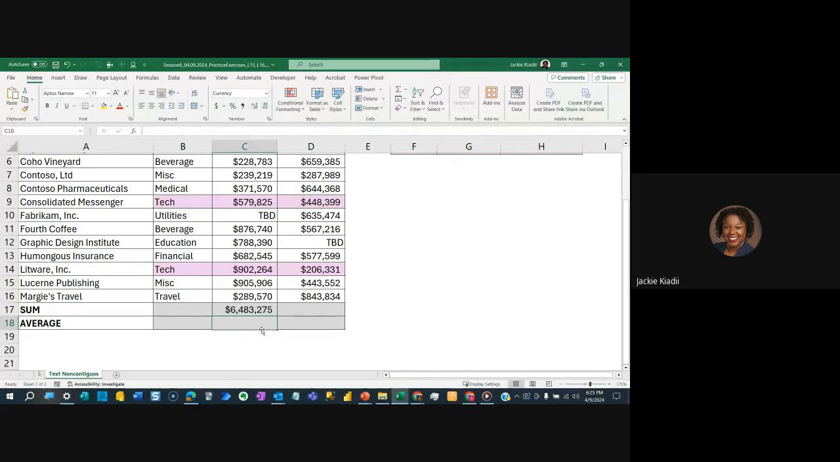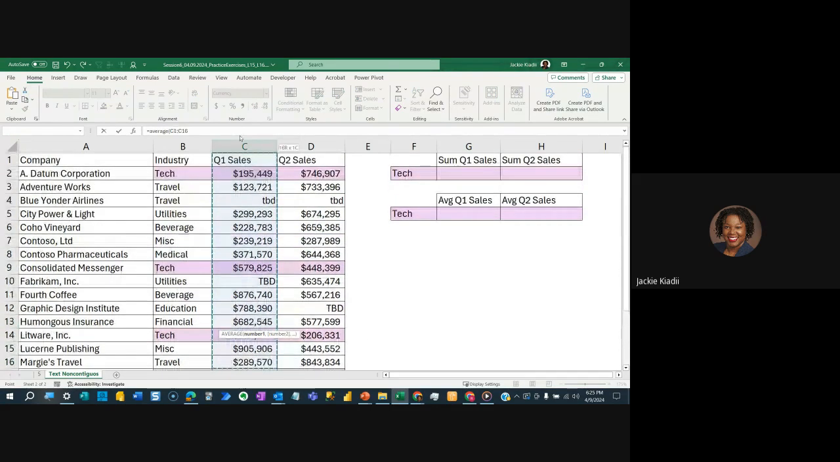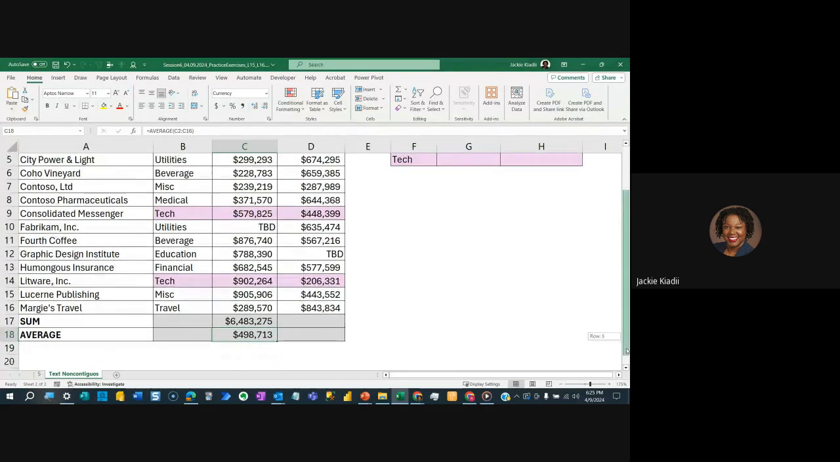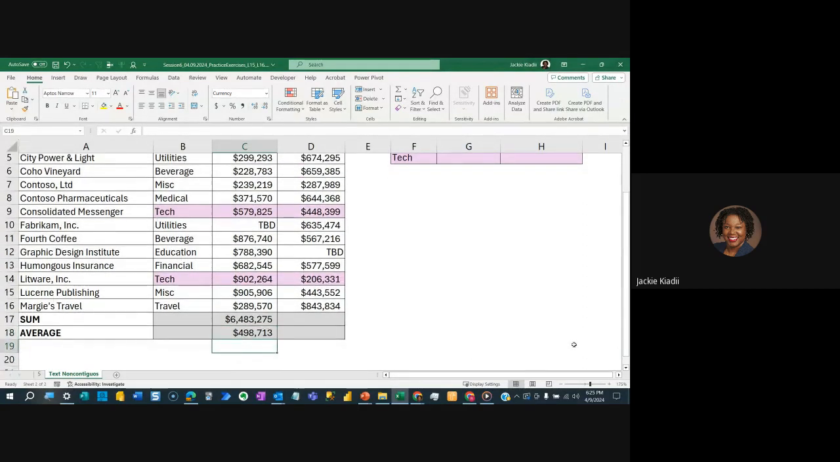So the thing is the same. Let's see. We're going to try it and see. We're going to say equal average these numbers. We're going to do the average on these numbers, and then we will test it to see if the answer is correct. Okay. So the average says the average is 498,713. So what I'm going to do is count.